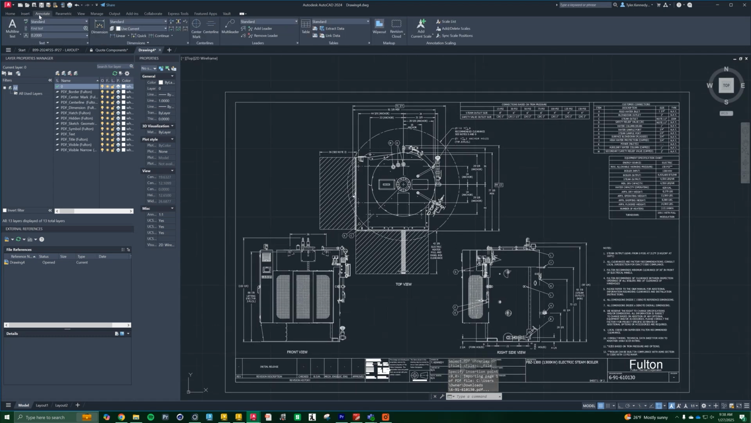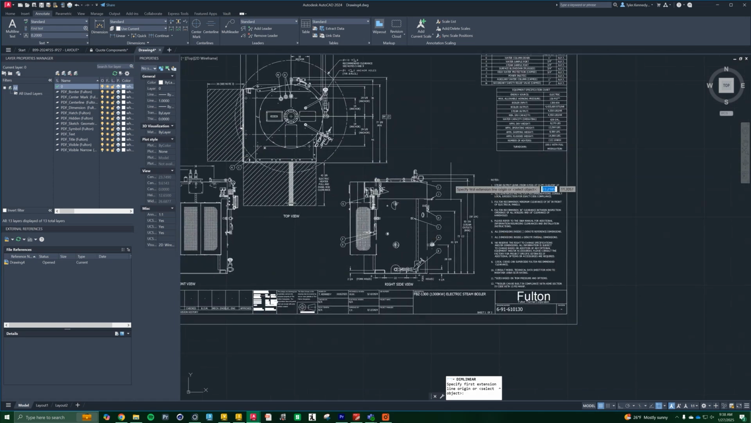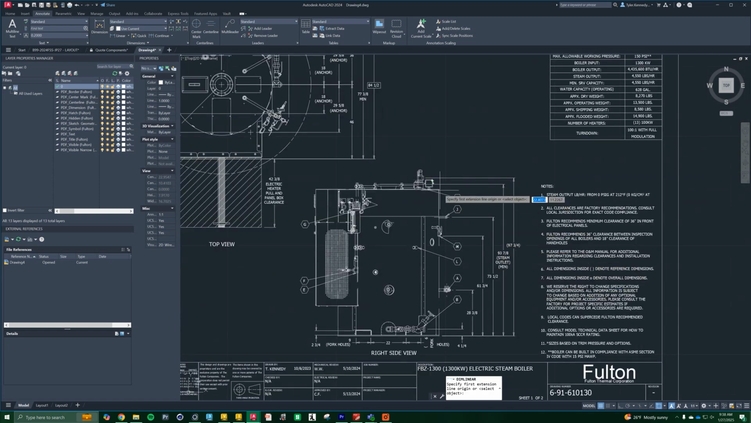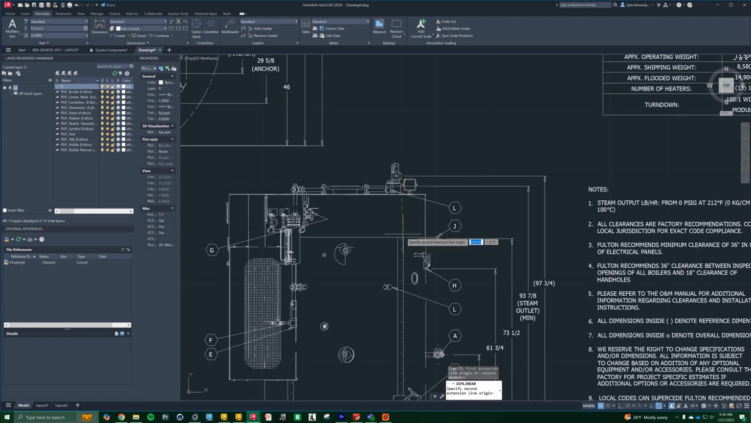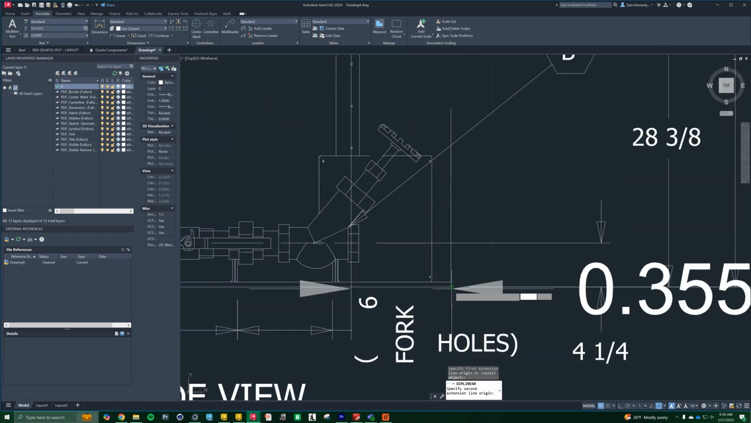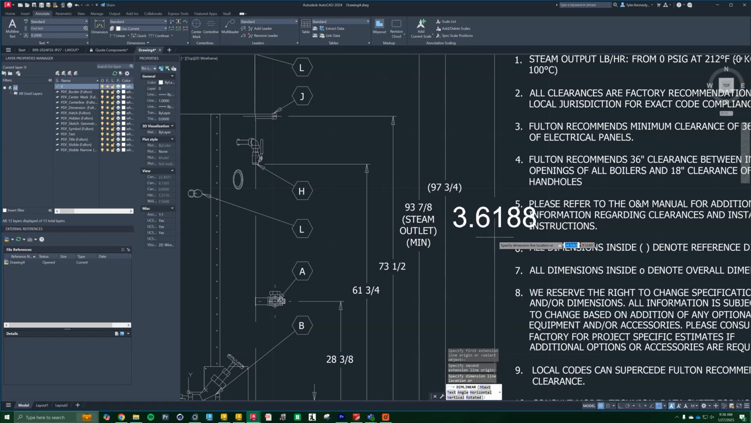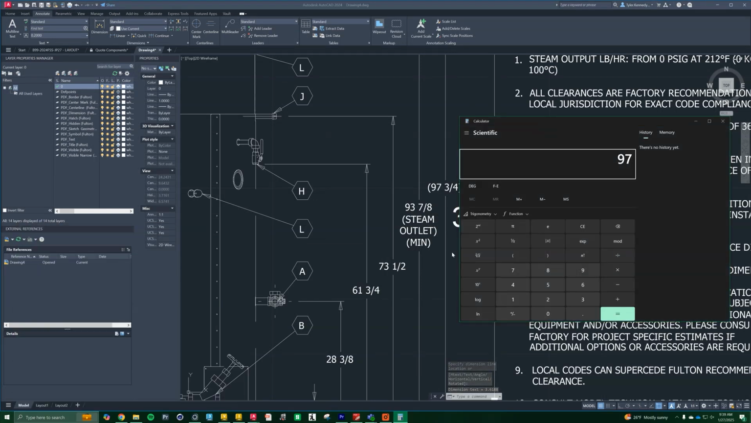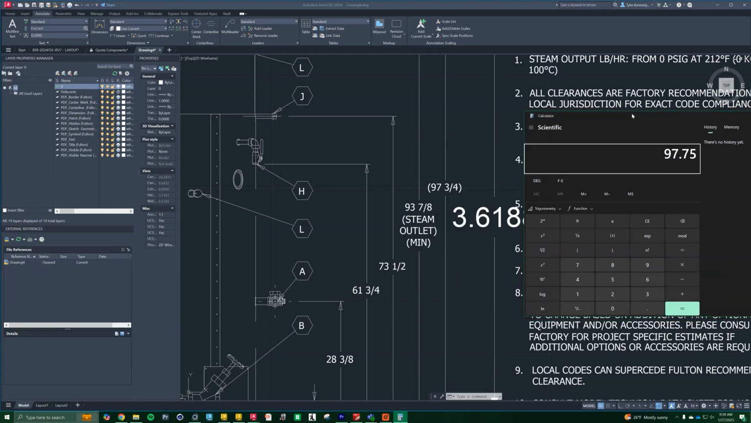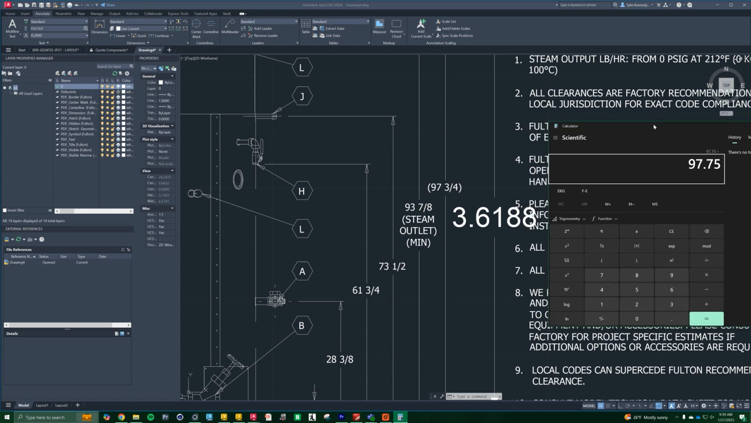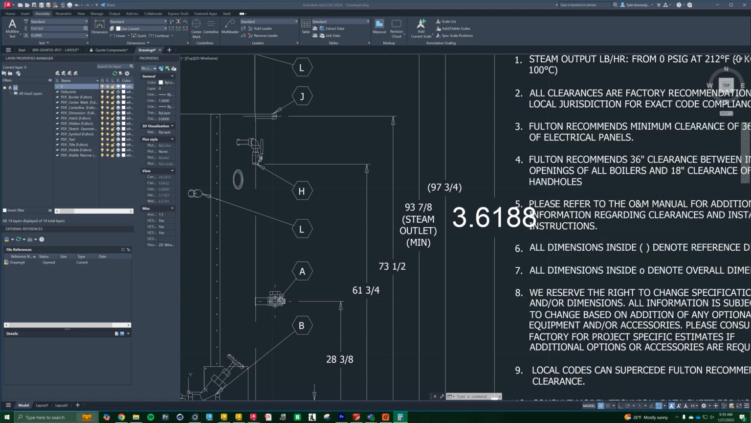When you import a PDF into DWG, it's not going to come in to scale. So what we want to do is find one of the biggest dimensions on this drawing because that's going to give us the most accurate way to scale this. So here we're going to create a linear dimension. Now we're going to use our calculator. We can see that dimension is supposed to be 97 3/4. And we can divide that by 3.6188, giving us this 27 and change here.